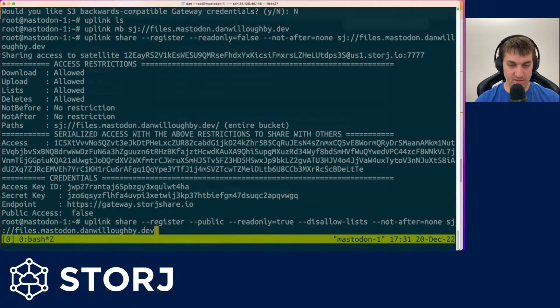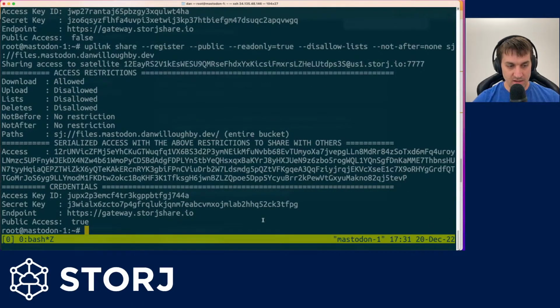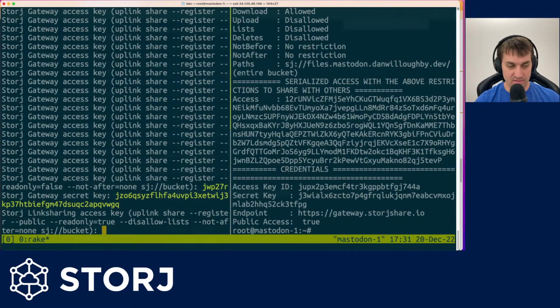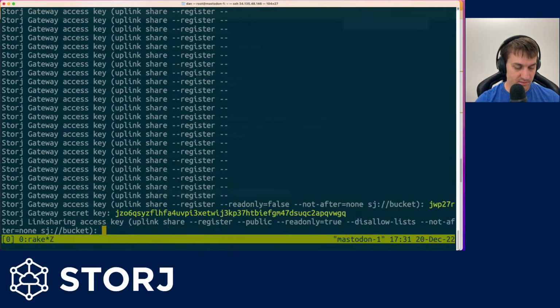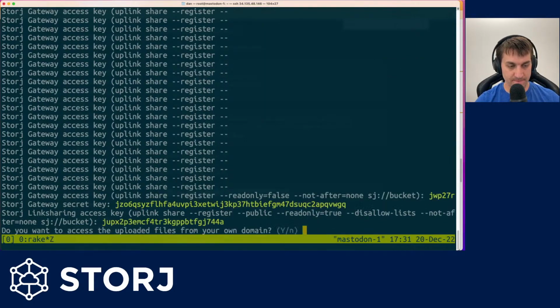And then the final thing is that same bucket we just made. And then I will want to put this access key over here. That's the link sharing access key. And that link sharing access is basically generating a domain name where we can share these files.